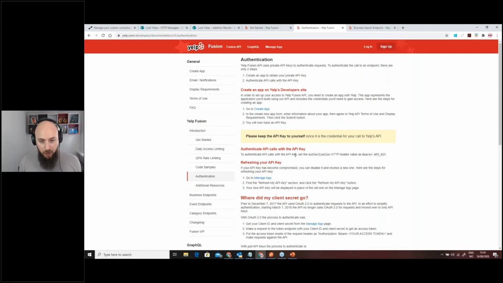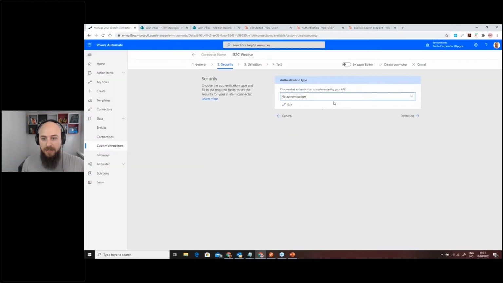Luckily, I've done that before, but here it says to authenticate API calls with the API key, set the authorization HTTP header as bearer, and then the key. So what we need to do is send that in the header, so we know that we are sending that in the header. So we go back again and do exactly what it says.